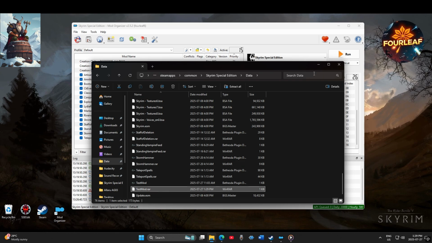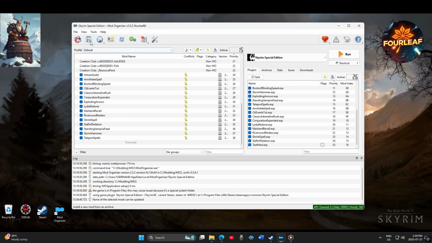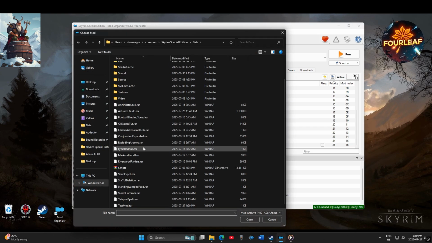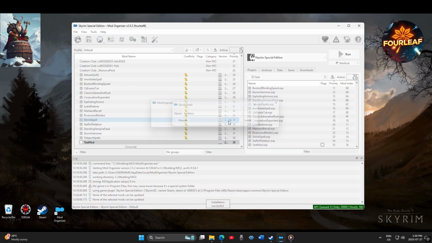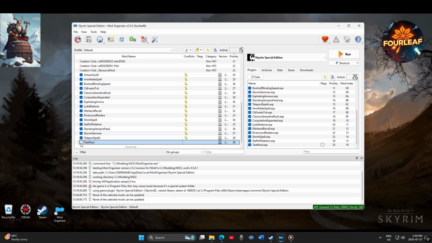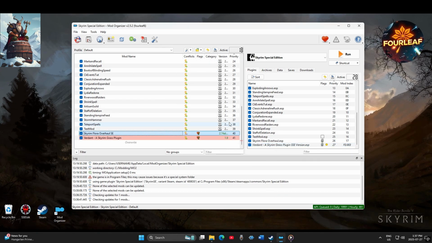Now head into your MO2, select the Install button along the top, and choose testmod.rar. Give it a name and press OK. Once that's done, make sure that the ESP file is enabled in the panel on the right. And that's it. You'll now find your mod in the game. Okay, so far so good.